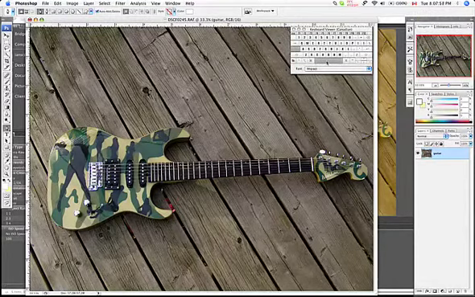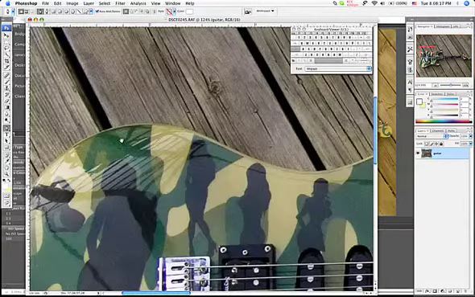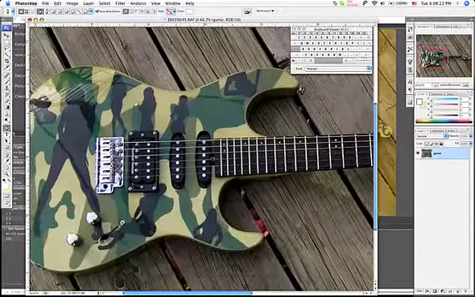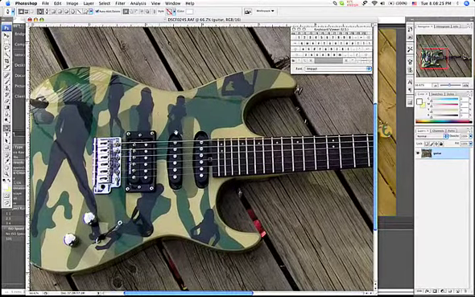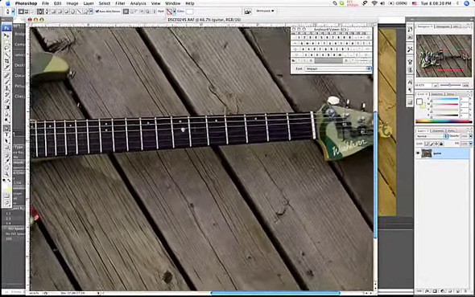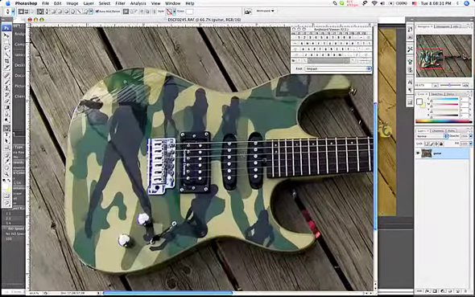So again, hit P for the pen tool, and notice when I hit the spacebar, any cursor that I have in Photoshop turns into a hand. If I hit spacebar Apple, I get the zoom tool. If I hit spacebar Apple option, I get the zoom out tool. So by modifying these three different keystrokes, I can navigate very quickly around the document and zoom in very fast.